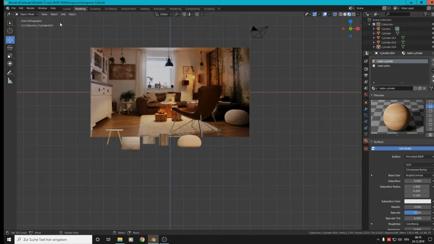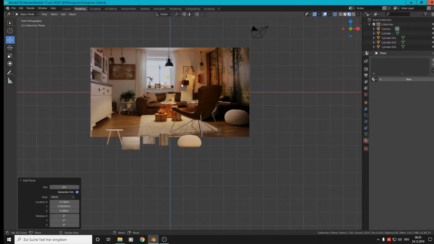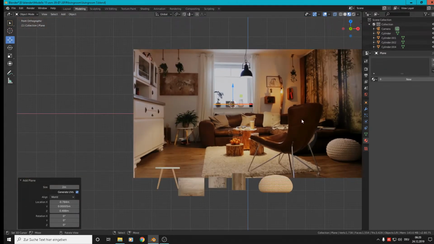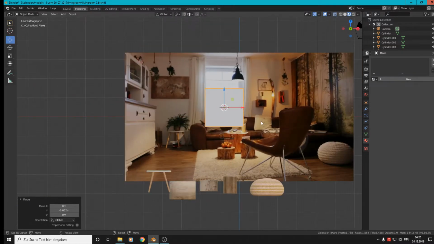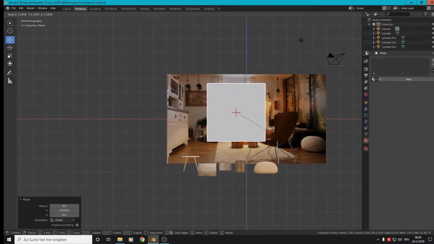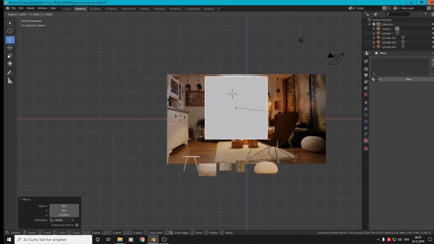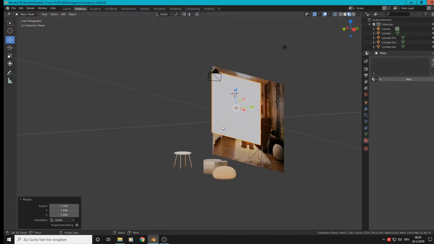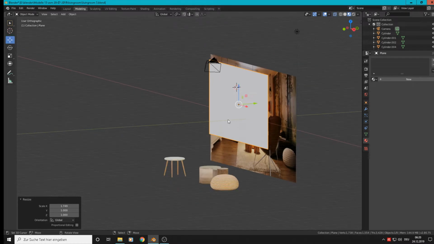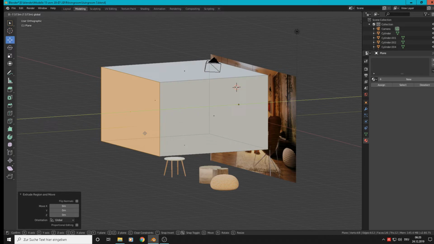So we add mesh, plane, rotate X 90 degrees, bring them in front, scale up, scale X, that is it. Then edit mode, extrude, and bring it backward.